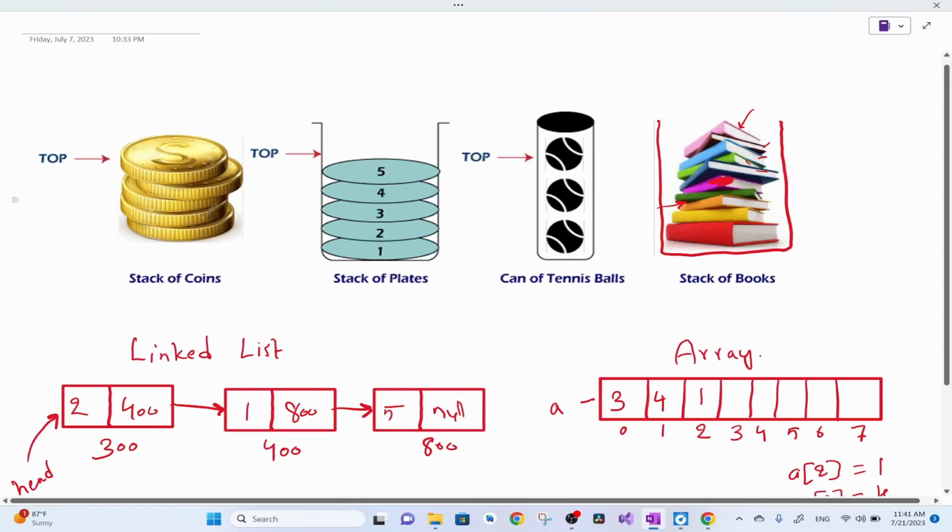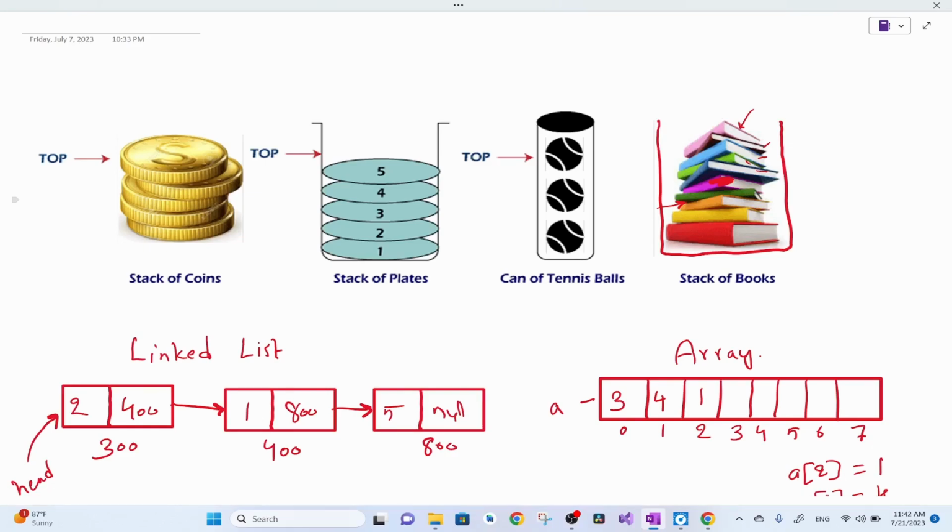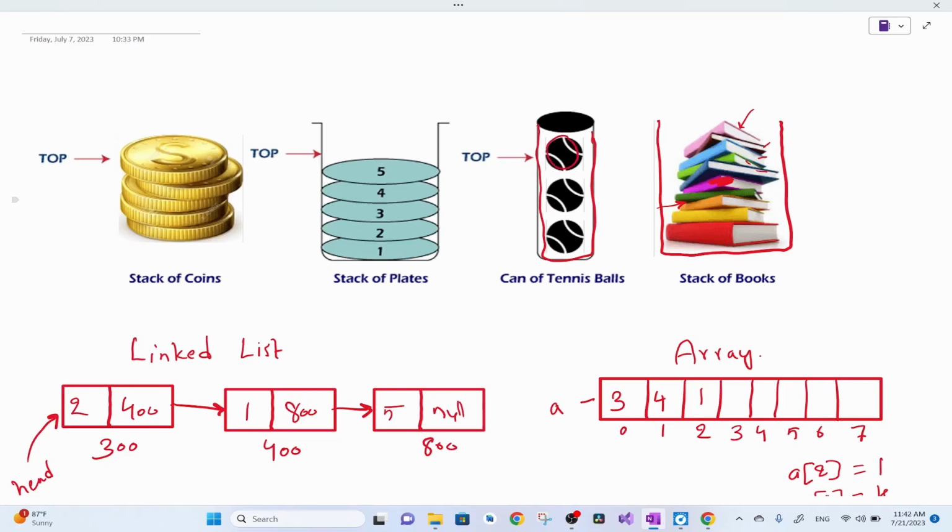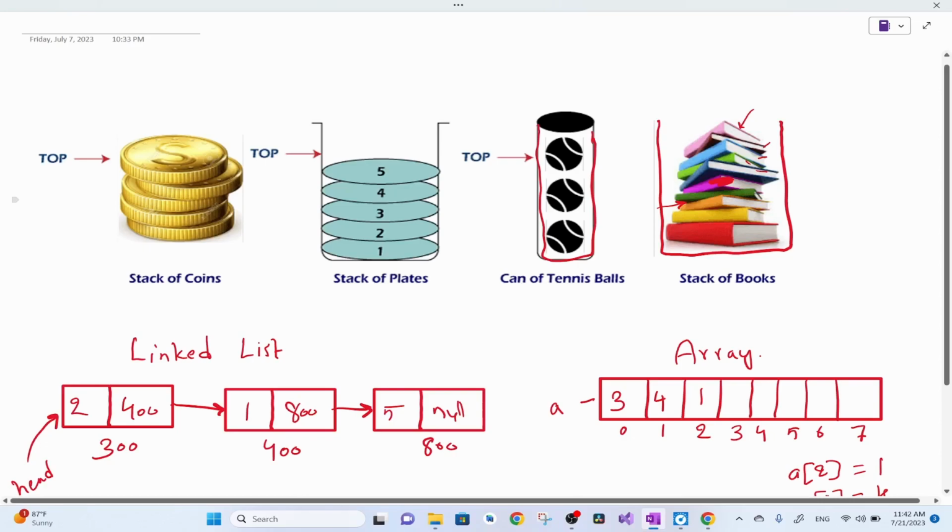Same case with the can of tennis balls. Say this is inside this box, only one side is open, the other 3 sides of this box are closed, so only the top of the box is open. If I wanted to access a ball from this can, I can only access the topmost ball in the can. Same if I want to insert a new ball, the new ball will be inserted at the topmost position of the stack. Same case with the stack of plates.